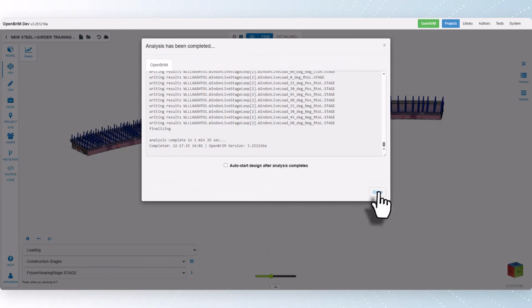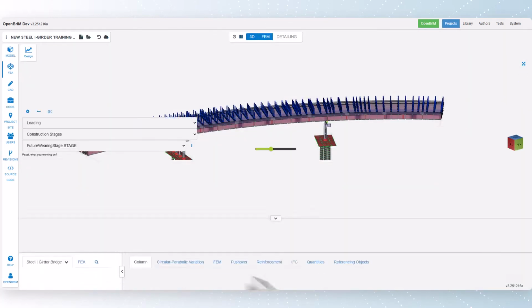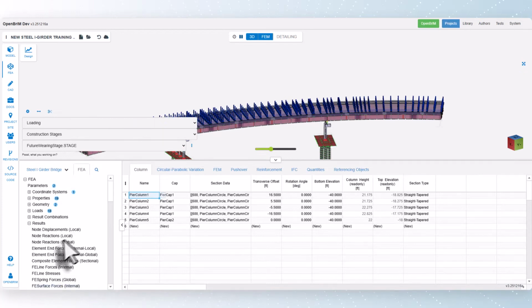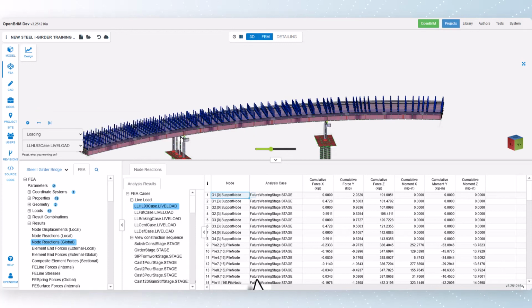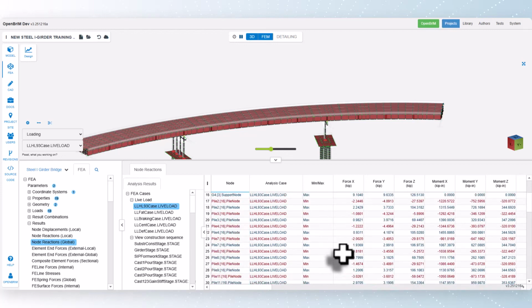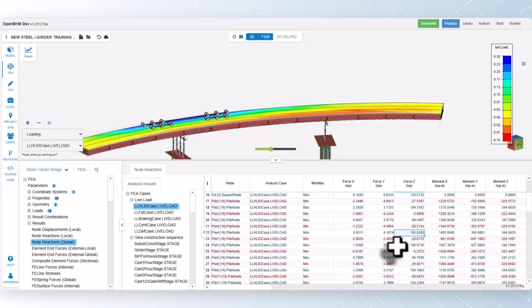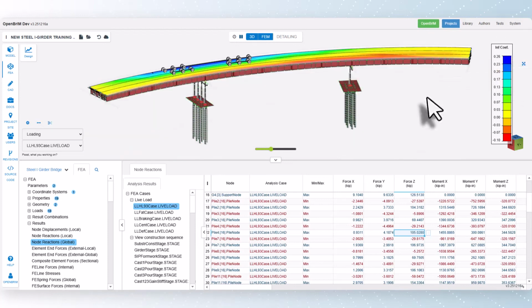When it finishes, open the data spreadsheet. Go to FEA and select Node Reaction. Activate Live Load for node reactions. The spreadsheet will show the critical results, and you can click any cell to see which vehicle placement creates that reaction, highlighted directly on the model.